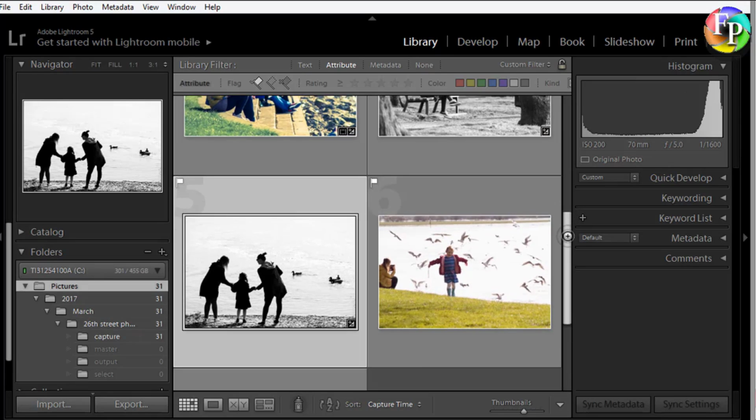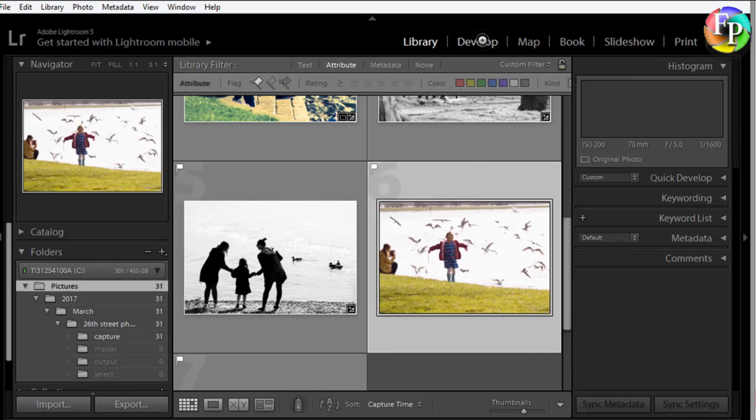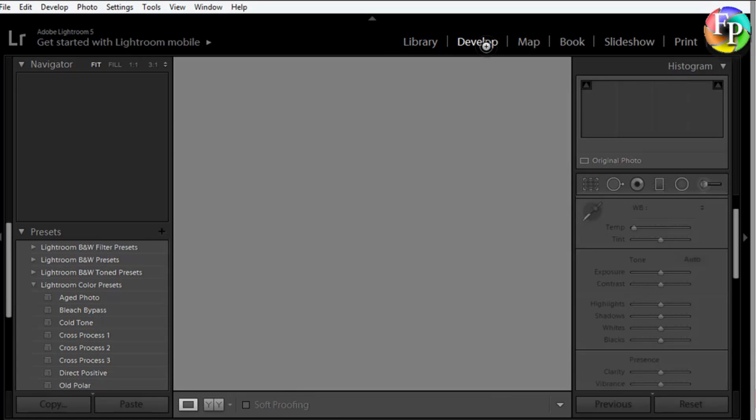So we're going to move on to the next picture. We're just going to click on here, and we're going to go back into develop. Always, when you want to be developing a specific photo, make sure you are clicked on that one when you go into develop, or you have to start looking through it with the arrow keys.